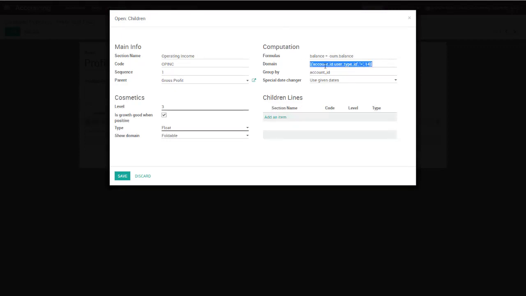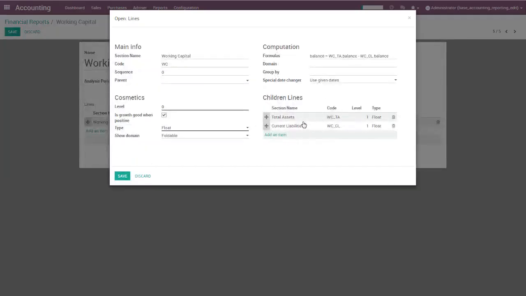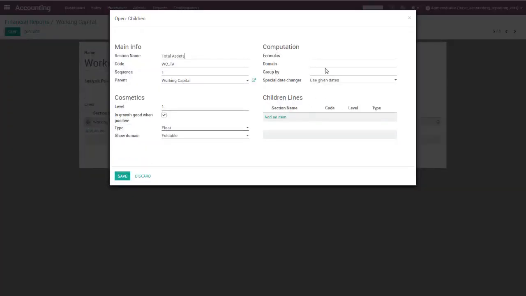research on some kind of domain that would be like the one we have here on the operating income, except that this one, the user type we will accept, will not only encompass the ID 14, but some other IDs, because the assets are quite a broad definition in the accounting. So let's try to have here the same domain first on the working capital. Let's go here, my total assets, and I will use a formula in a domain.